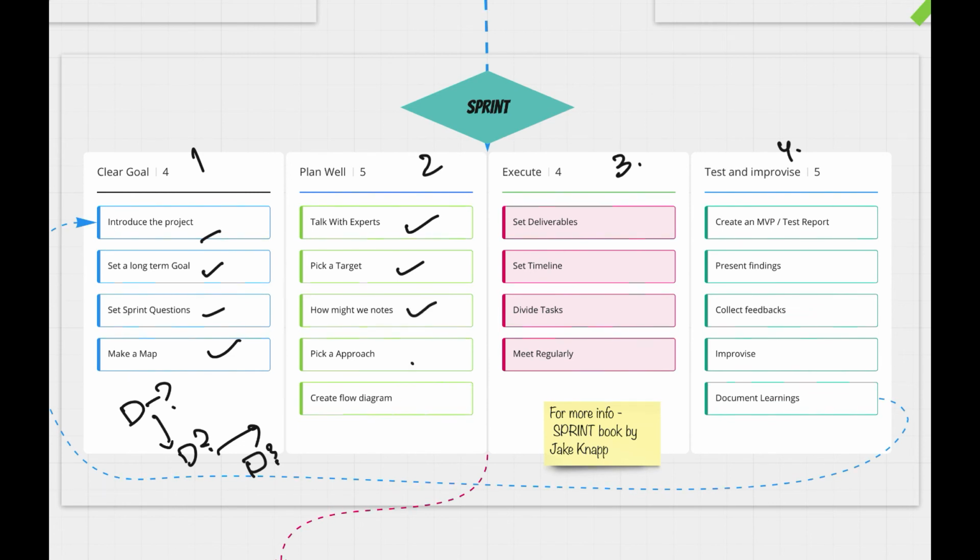Pick an approach, whether it should be a code or no-code approach. Then create a flow diagram, a pretty neat diagram, to understand how this thing works. Set clear deliverables in the execution part, set a timeline for the whole team, and try to stick to it. Divide the tasks so that everybody has clear responsibilities.